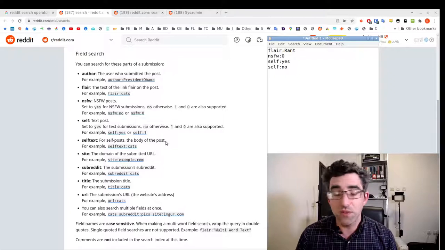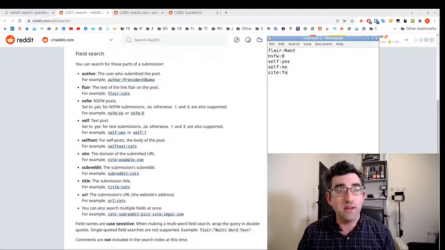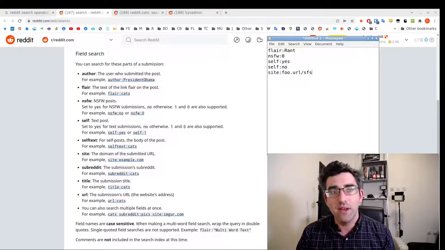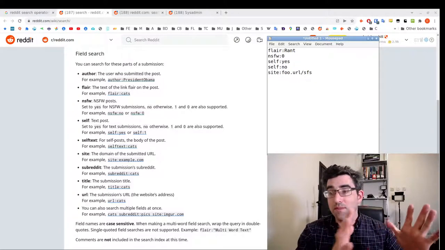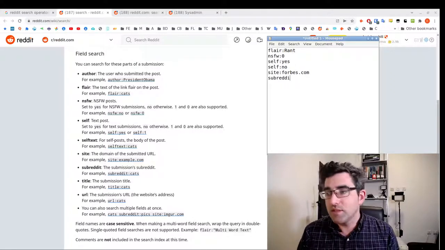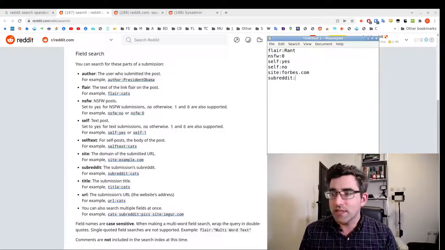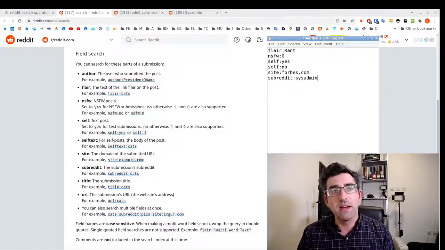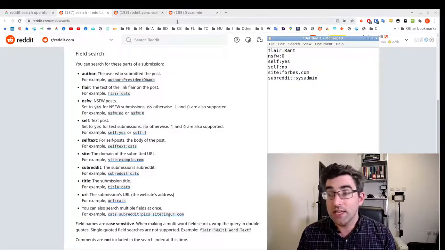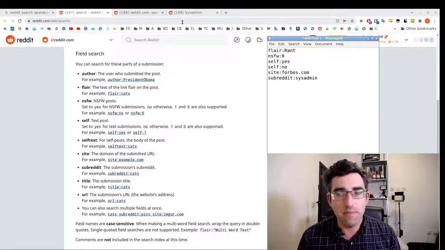Site is really useful if you're doing brand monitoring on Reddit. So you do site and you can either have a base domain or you can have an actual full URL. So let's pick Forbes.com and run that through the search. Subreddit is really, really useful. This will limit your searches to a particular subreddit. And again, it's case sensitive. So let's go for sysadmin here. It is capitalized in the title and not in the actual subreddit, so be cognizant and make sure you're using the right things.